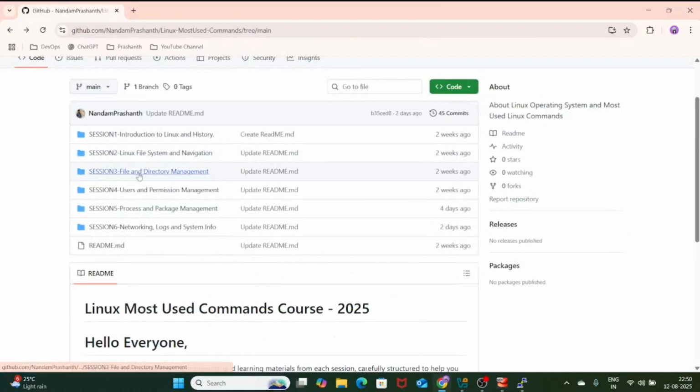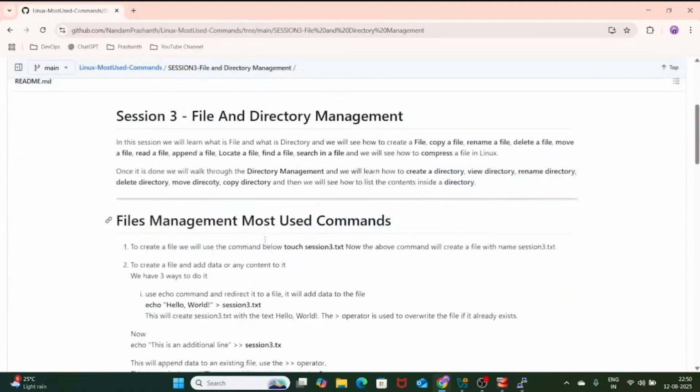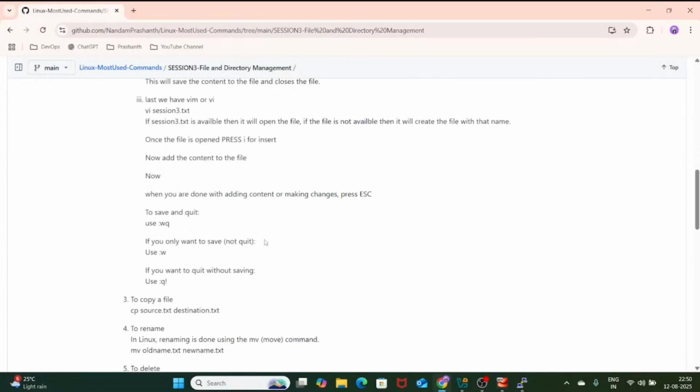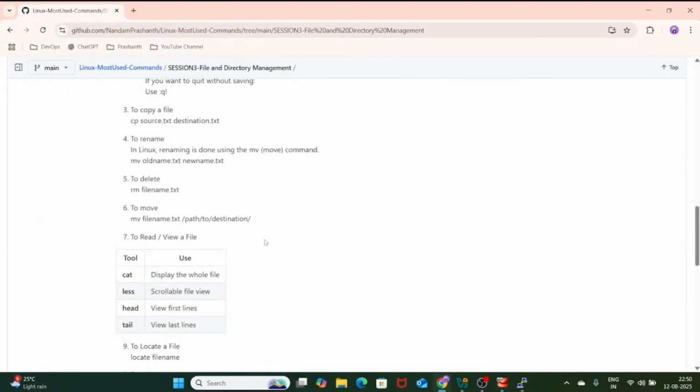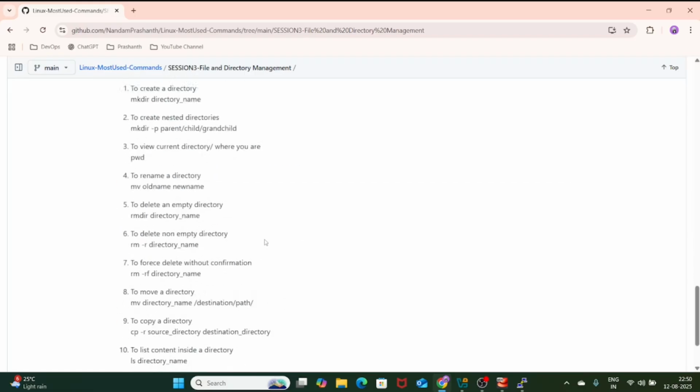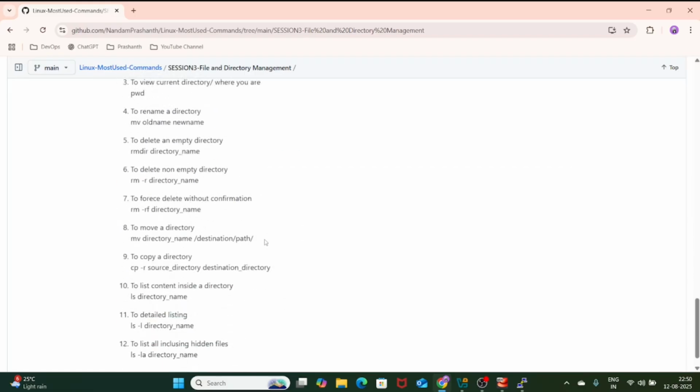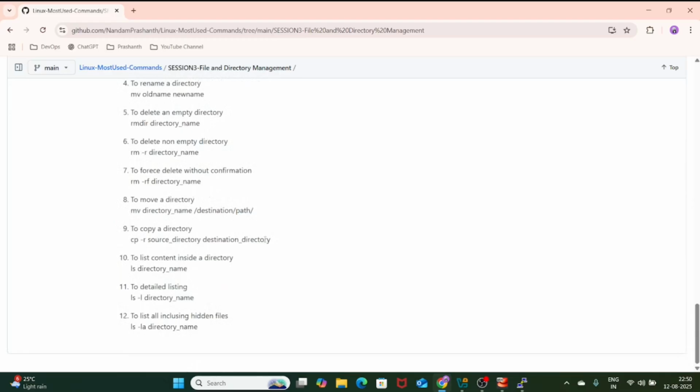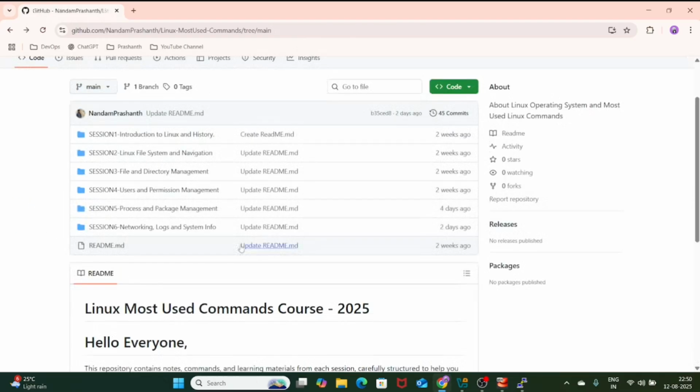And in session 3 we have seen files and directory management. This is the most important thing: how to get into a file, how to change a file, how to add content, how to move, rename, all those things we have seen here. And we have seen how to create a directory, how to remove a directory, how to copy a directory, how to list directories, all those things.